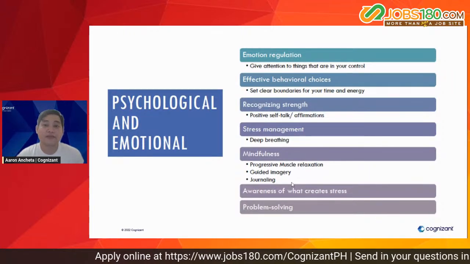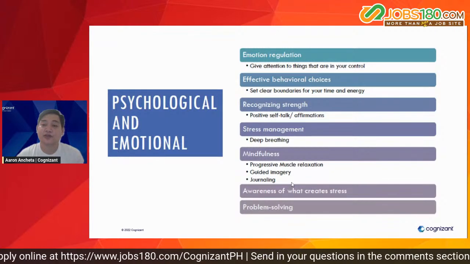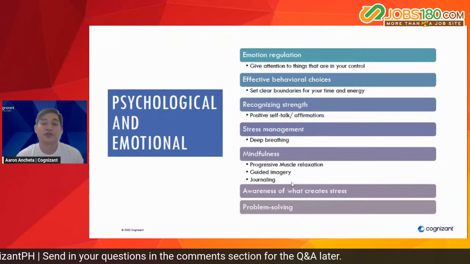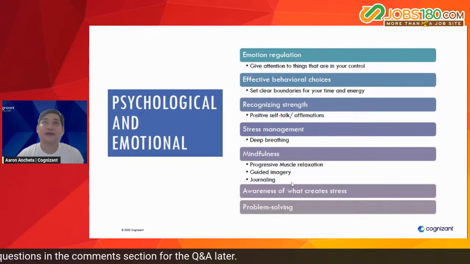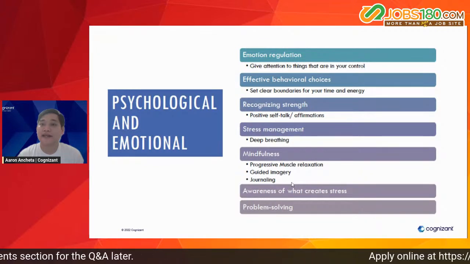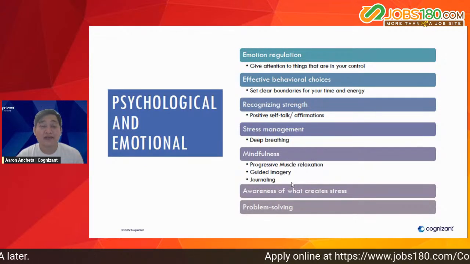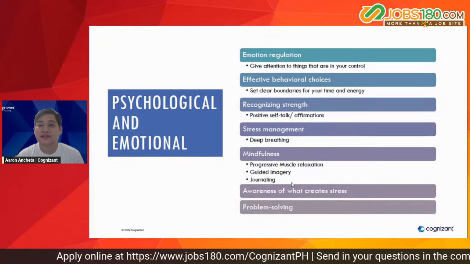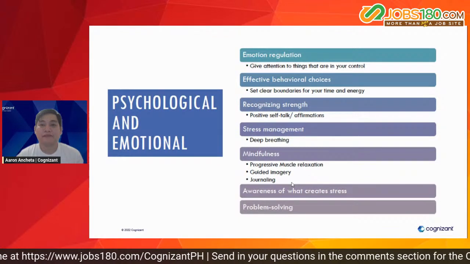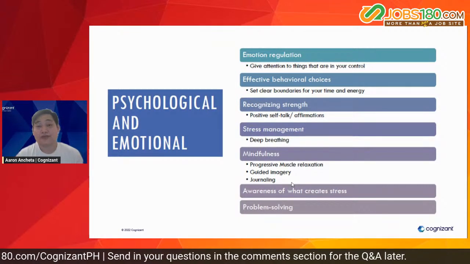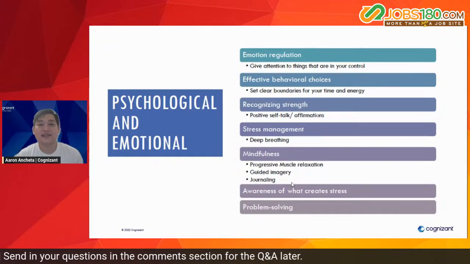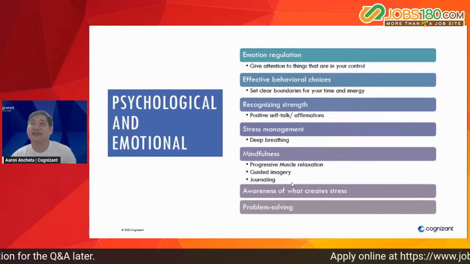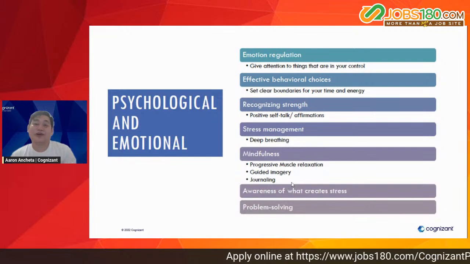Emotional regulation, you should give attention to things that are in your control. There is no use in worrying about the things that you cannot control, like the weather, like how the fuel prices go up. Perhaps the small things that you do may have an impact, but if governments around the world cannot even do something about the shortage of fossil fuels, then there's pretty much nothing to go around. We cannot do something about it.